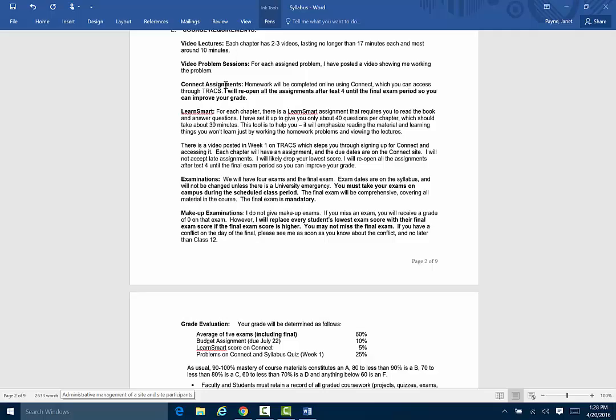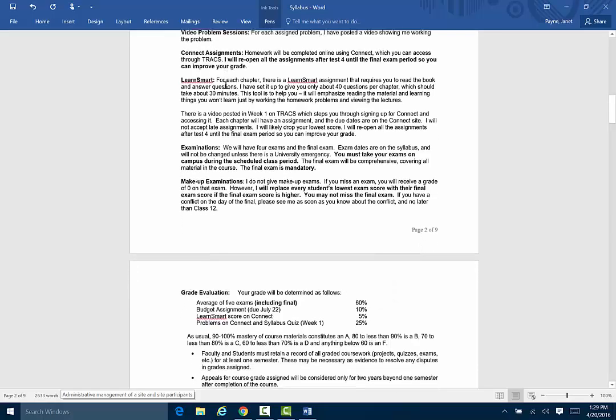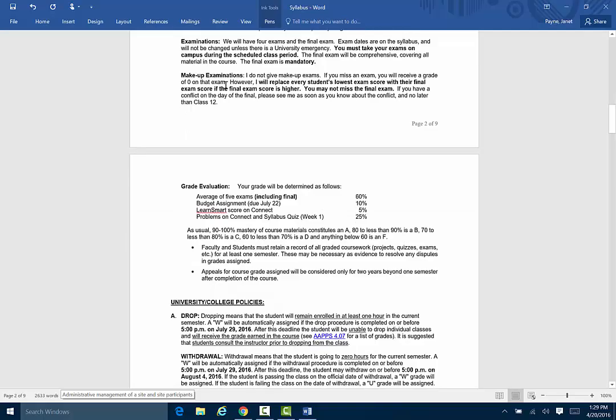You also have LearnSmart. For each chapter there's a LearnSmart assignment that requires you to read the book and answer some quiz questions. I set it up to give you only about 40 questions per chapter. I don't think it'll take that long, but it's to help you emphasize reading the material. We have 4 exams and the final exam. Again, exam dates are on the syllabus. You must take your exams on campus during the scheduled class period. The final exam is mandatory. The final exam is comprehensive, covering all material in the course.